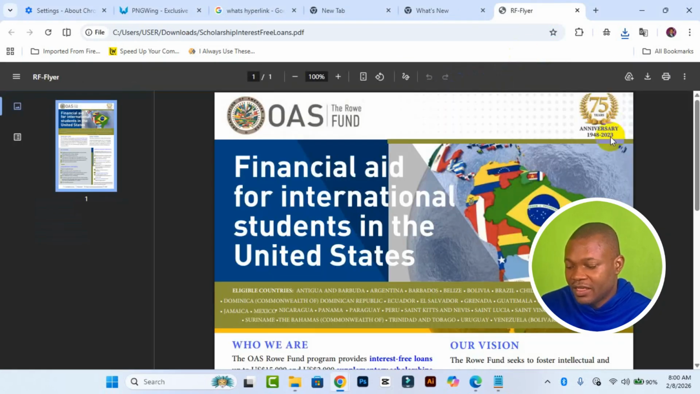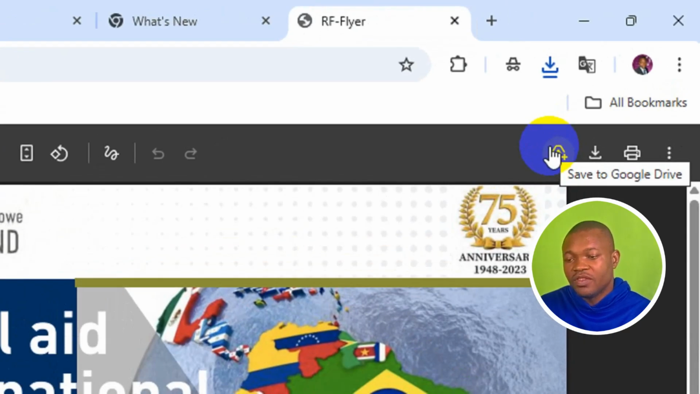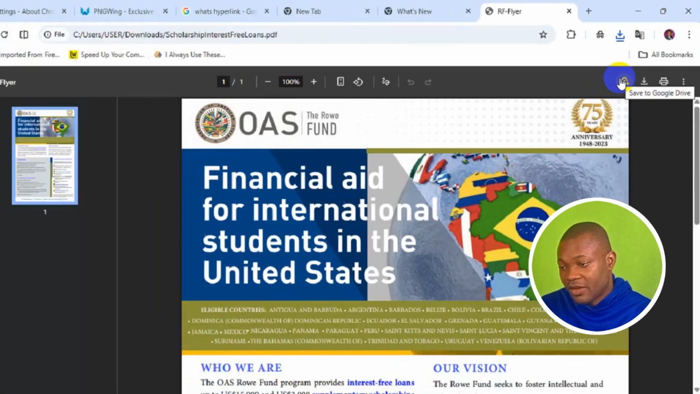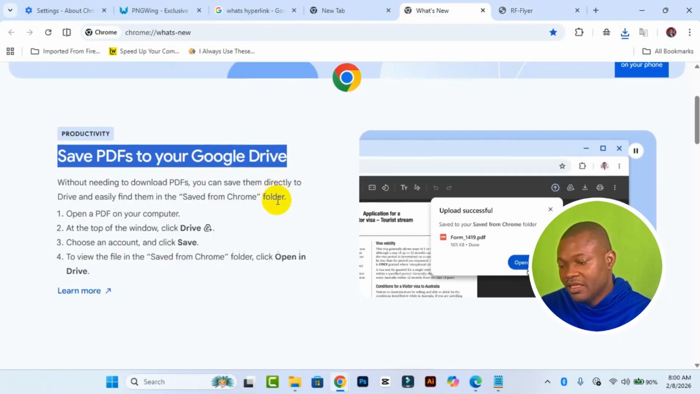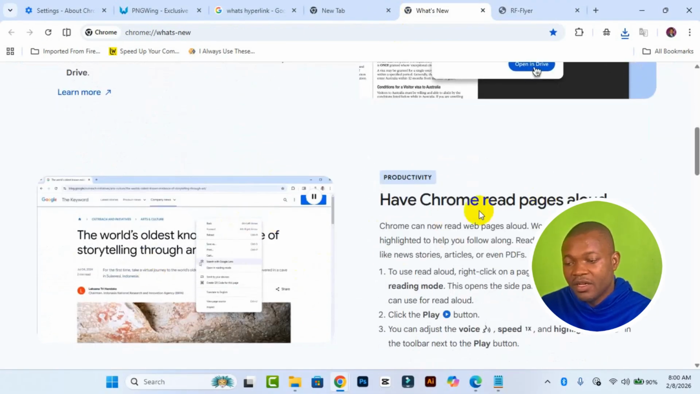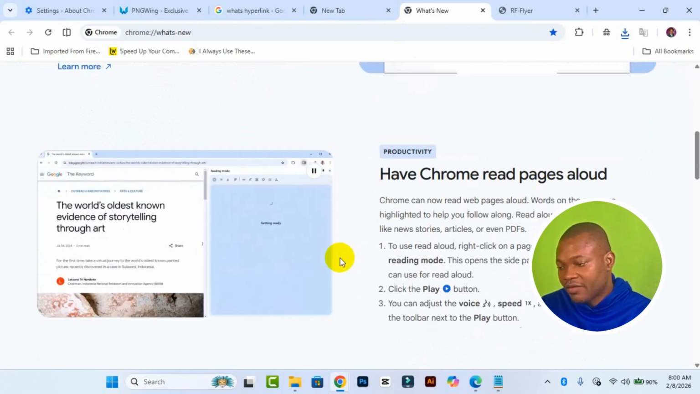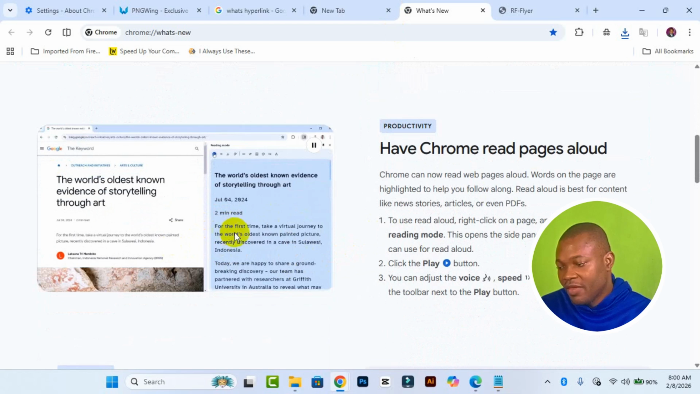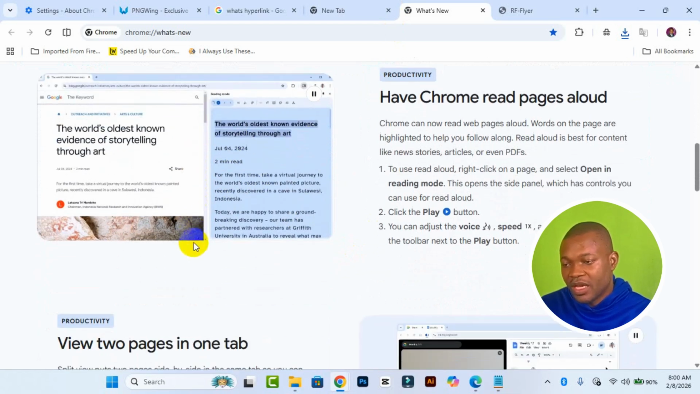And then you can now see that you have your Google Drive icon right here, which allows you to save any PDF format into your Google Drive, just like what you see right here. You can see the other options here, which include read loud page. How do you have access to some of these features here? So you can see a simple tutorial right here that allows you to read loud a page.